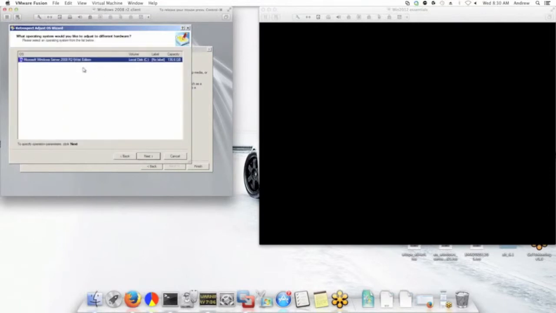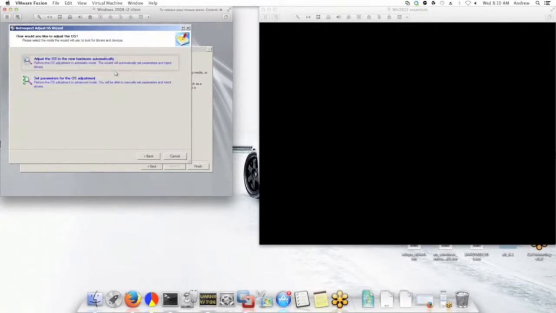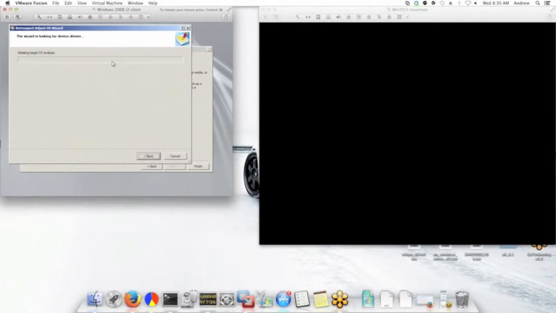So here it can tell what operating system I have. So it's listing Windows Server 2008 R2 64-bit. It gives you some of the disk information. Click next, and then there's really two options. You can have it adjust the OS to new hardware automatically. So this just goes through a wizard and automatically applies the changes that it thinks it needs to make the OS bootable.